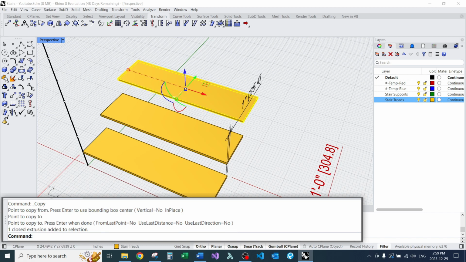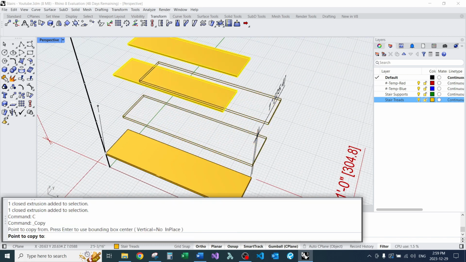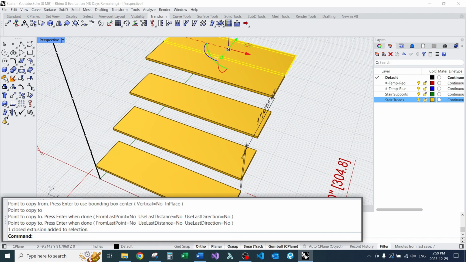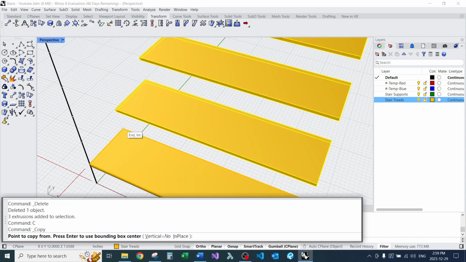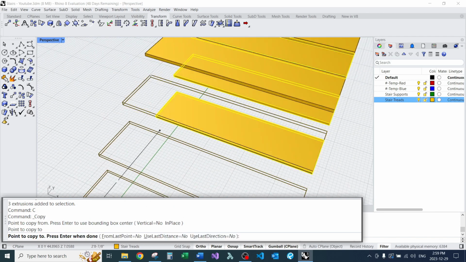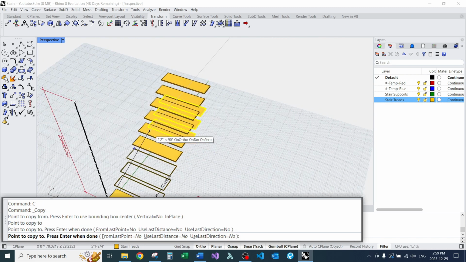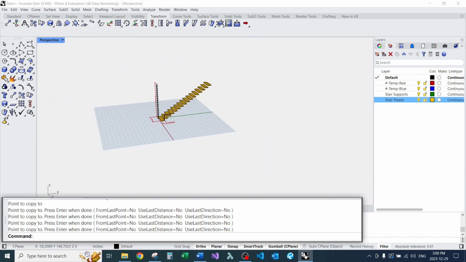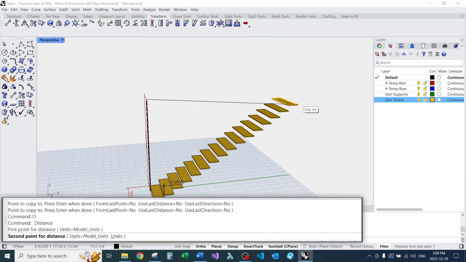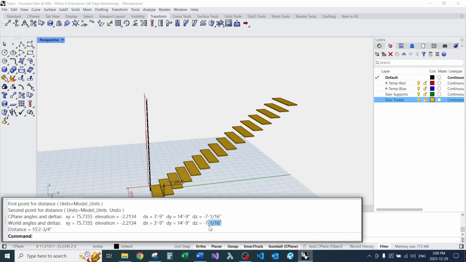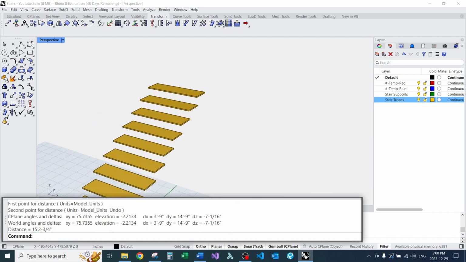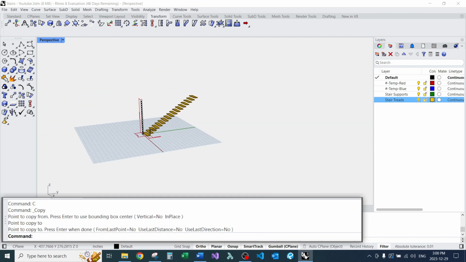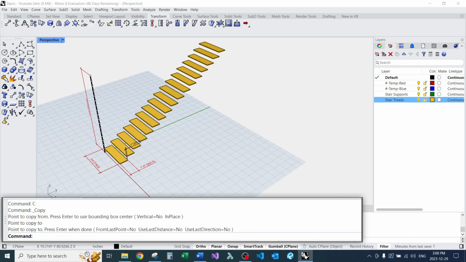So now I have 2 treads. Once I get a few copied, again, same thing, carefully, I'll just keep copying them, and eventually I'll get to the point where I measure my distance. My DZ indicates I need one more tread. So yeah, it's kind of a sloppy way of drawing stairs, but it's easy to remember.